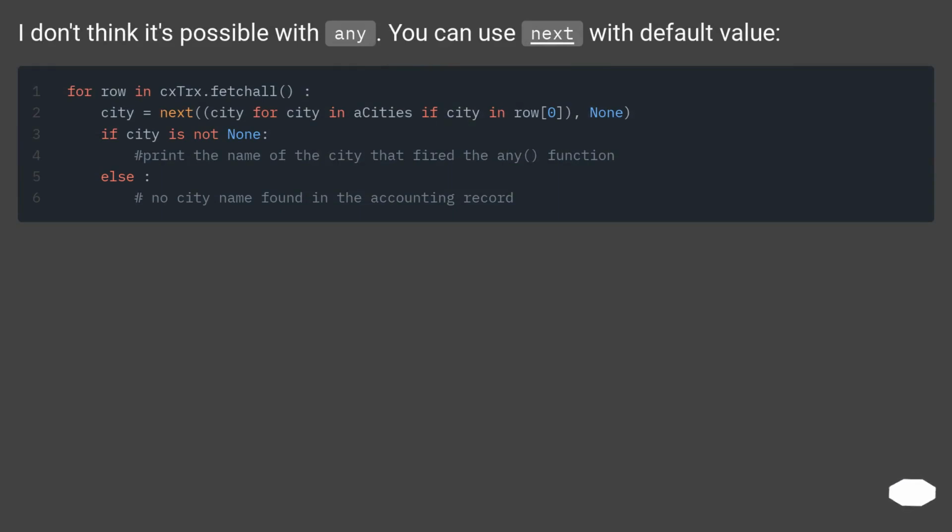I don't think it's possible with any. You can use next with a default value.